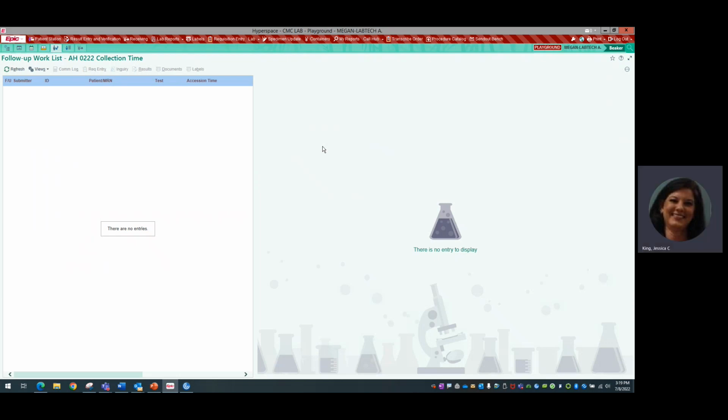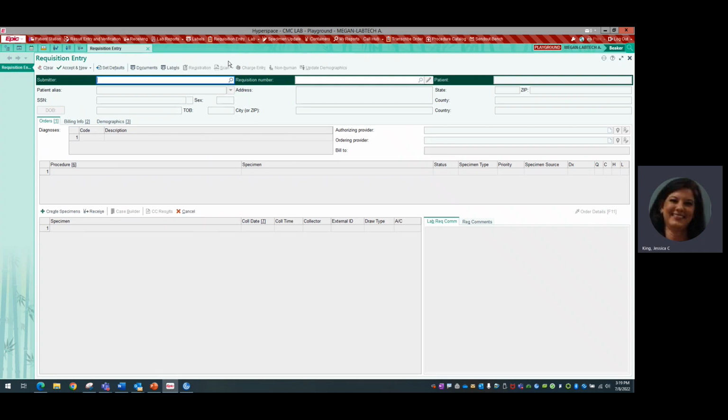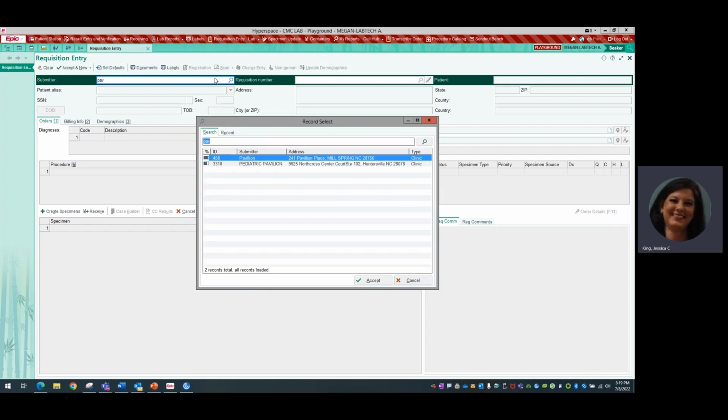So I have it on my main toolbar right here, requisition entry, or you could use your chart search. So for my requisition entry, your submitter is where is this specimen coming from? So let's pretend this is coming from Pavilion. So I'm just going to type in PAV and enter, and it gives me some options, and it's the first one.